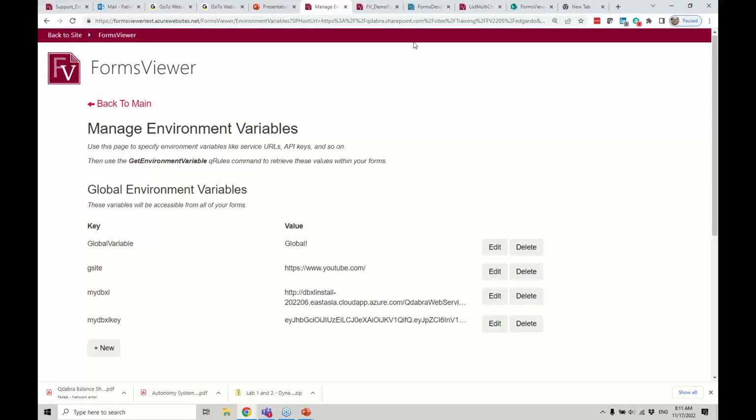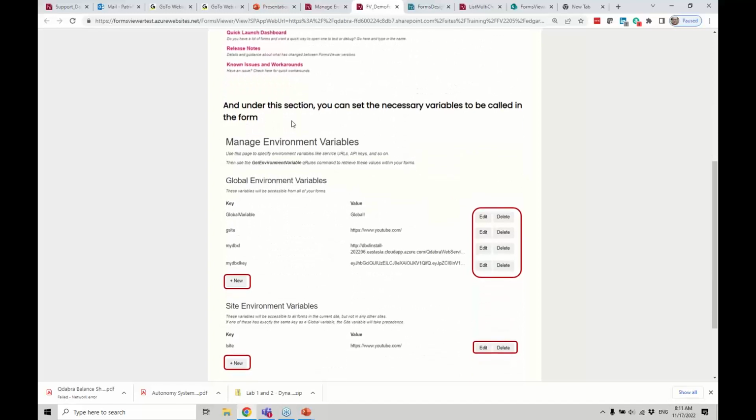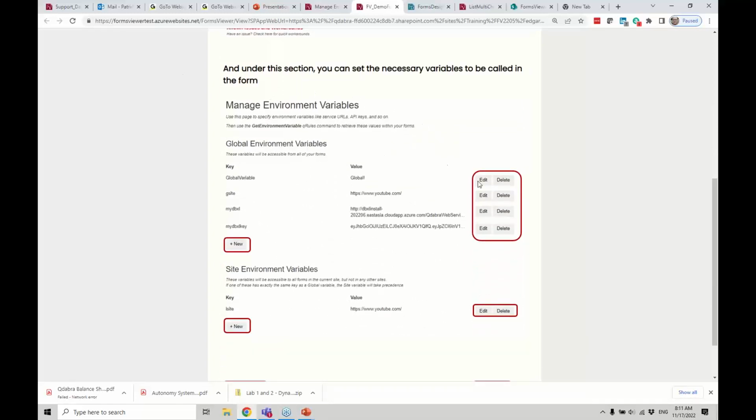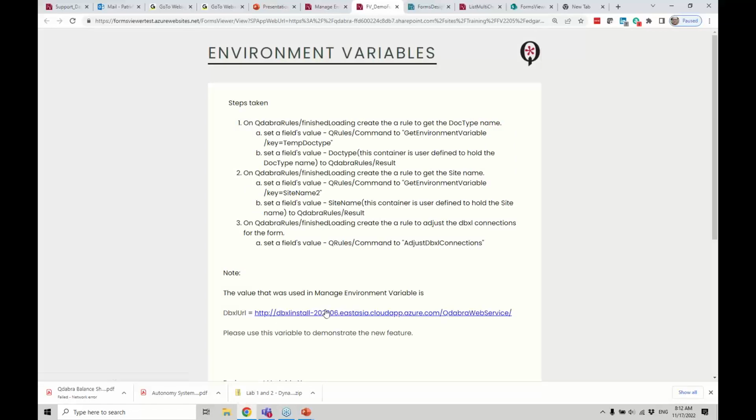Basically, there are some instructions in here, but you're going to add your new variable, and then you can also add a site environment variable. Jimmy, what's the difference between global and site? The global ones are available on all sites. So if you're in SharePoint or SharePoint Online, they're available on all of your sites. The site ones are just one site. So if you want something that applies everywhere, you put it in the global.